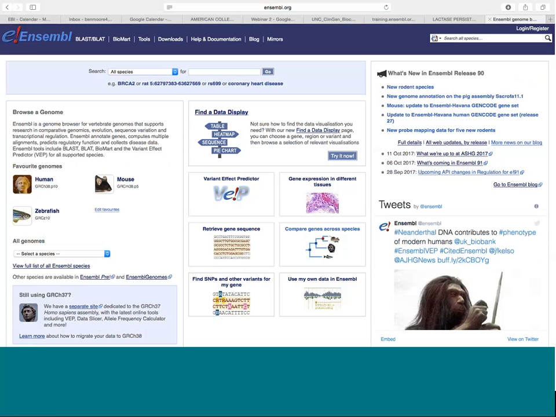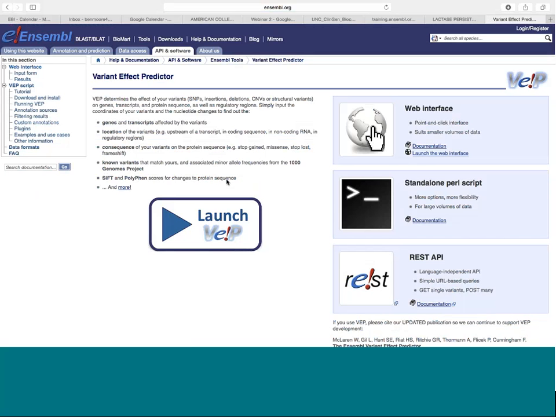And as you can see, we have a link for the variant effect predictor on the home page. So you can click just straight here, and you can see here's all the documentation for either using the web interface, the standalone script, or the REST API with the VEP. But if you want to just launch the web interface, you can click here.